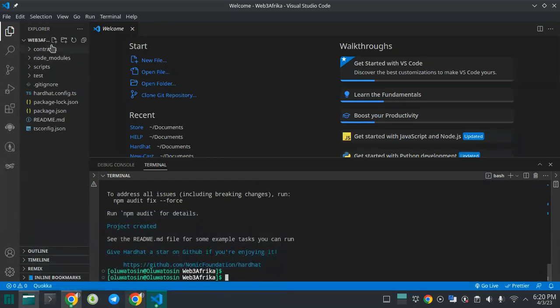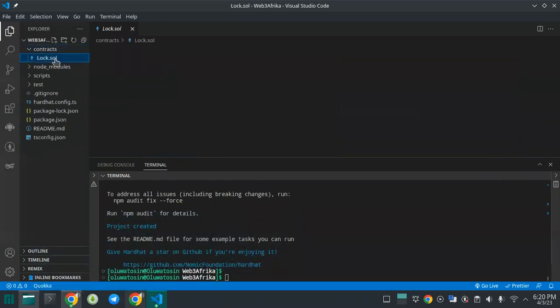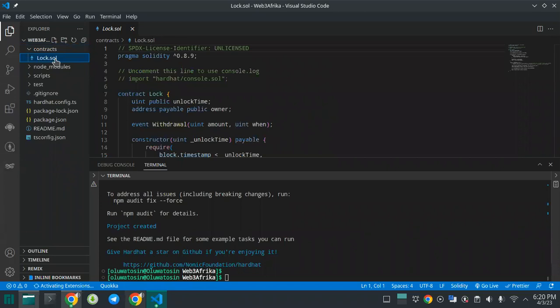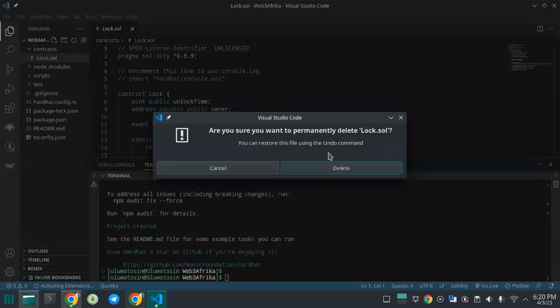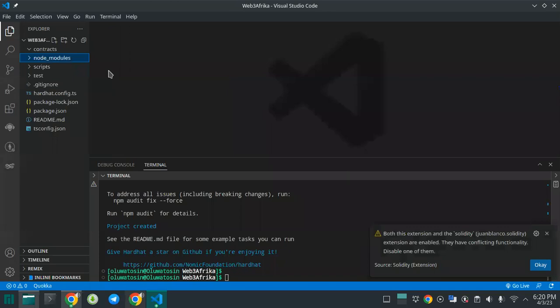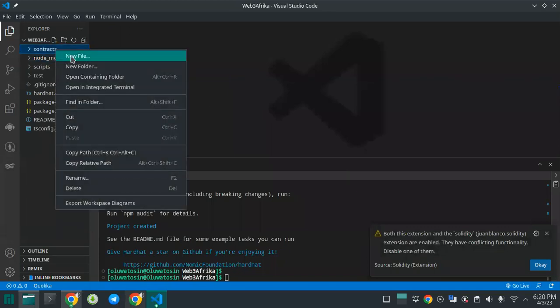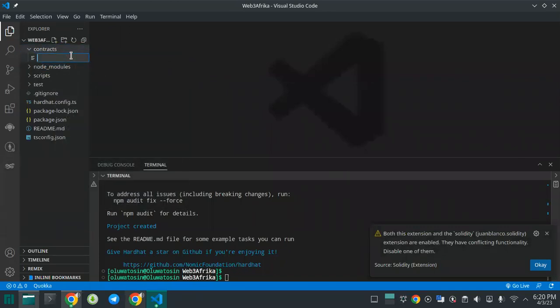So now let's create those files. We don't need this one. Shift delete. We don't need it. So let's create a new file. We have the crowdfund.